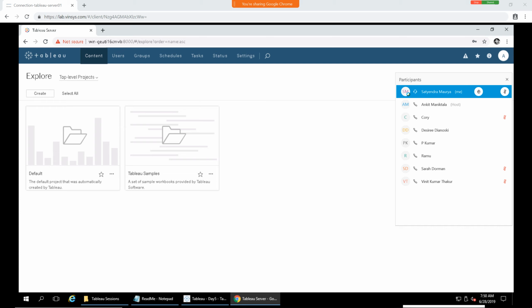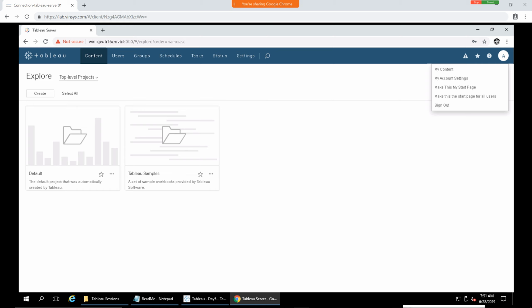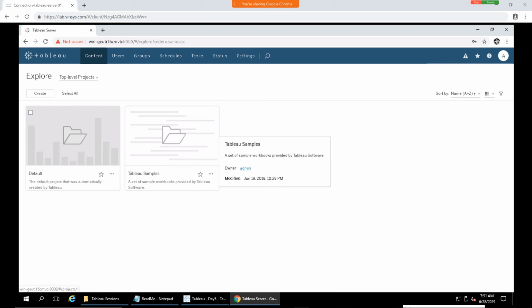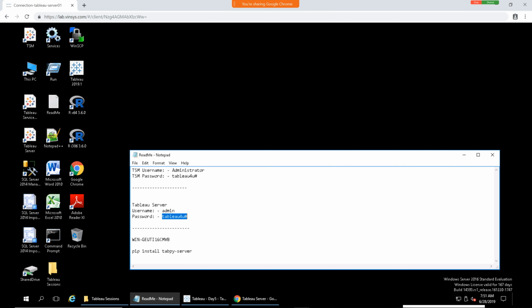Okay, so this is the profile related detail, Tableau samples and all this. This is basically the area where you will see different projects. Now let me close it and we'll go back to our Tableau.